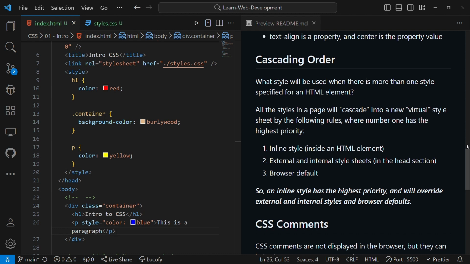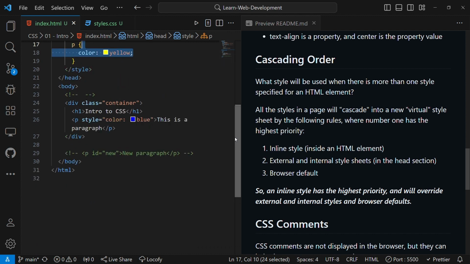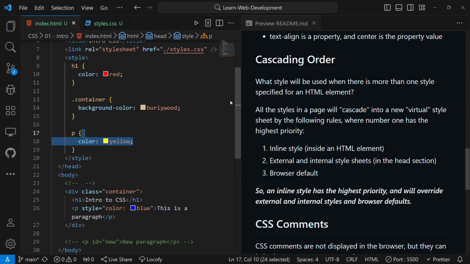So the one that has the highest priority is the inline style. It has the highest priority amongst all the three styles that you looked at. Then the next in priority will be the internal style. This one is called internal. Then the one that has least priority is this external style sheet.